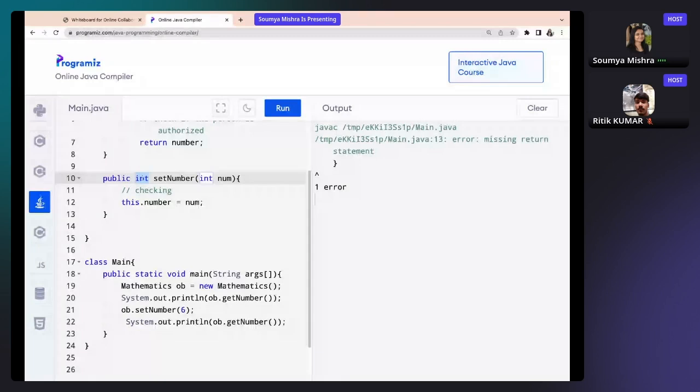I can make it void. I don't want to return anything. So it printed on the same line, but it is 5 and 6. Got it?